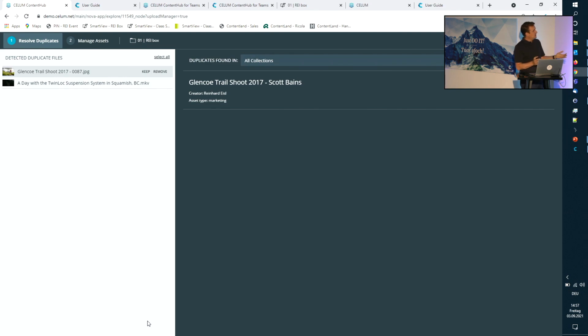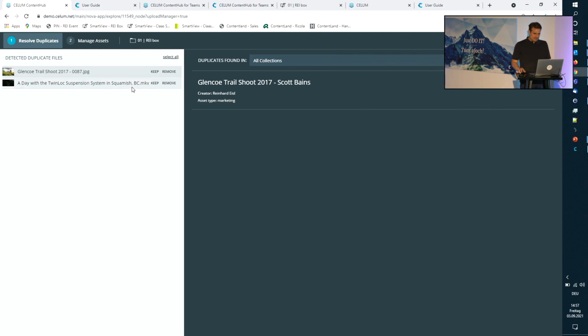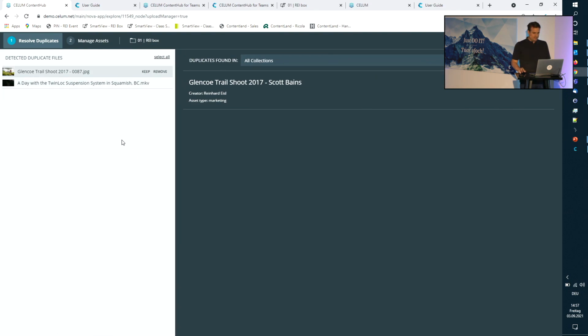Okay, so here we are in the duplicate check, the duplicate manager, let's say, and the system detected 2 files that are already in the system that are exactly the same, bit for bit, as the ones I uploaded. And in this demo environment, the keep option is actually allowed, so I can now choose to upload them anyway, even if it's flagged as a duplicate.